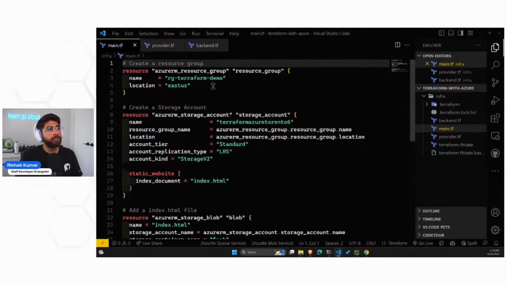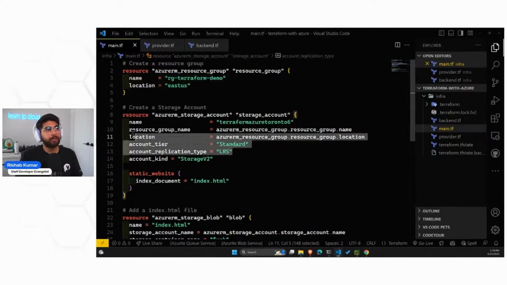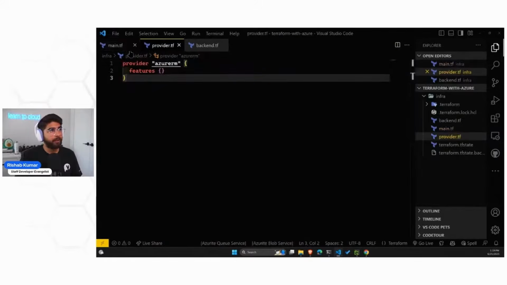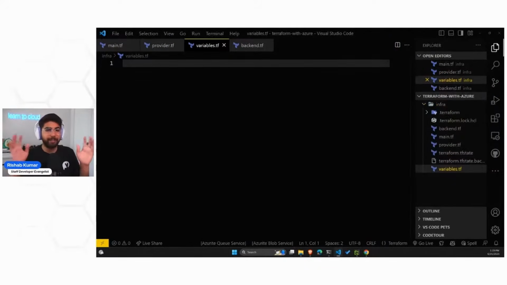The other thing is we didn't use variables at all. So we're going to be using variables so that we don't hard code things like name and location in our main.tf. And the way you do it is by having a file called variables.tf. Oops, so this needs to be inside infra, variables.tf.